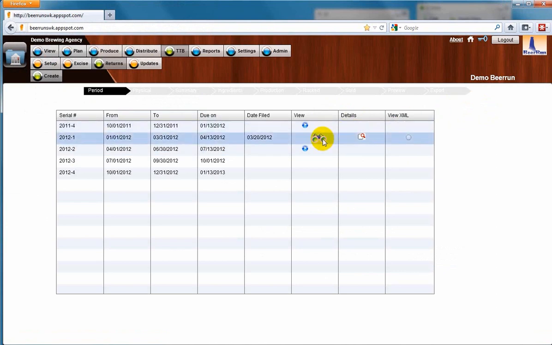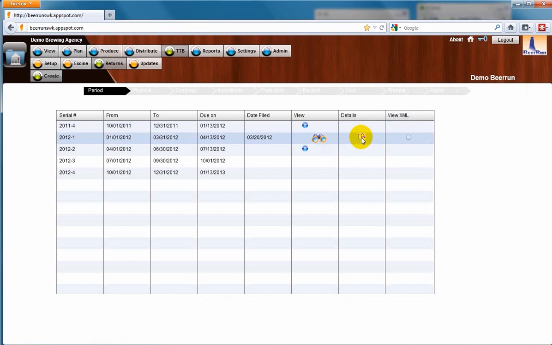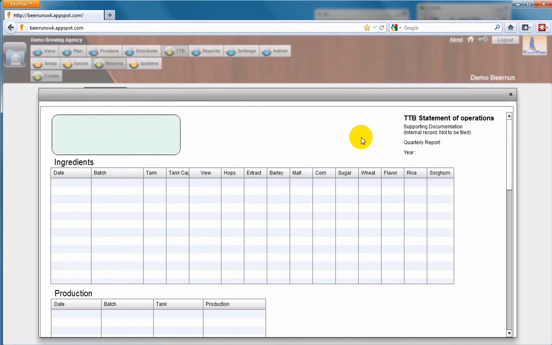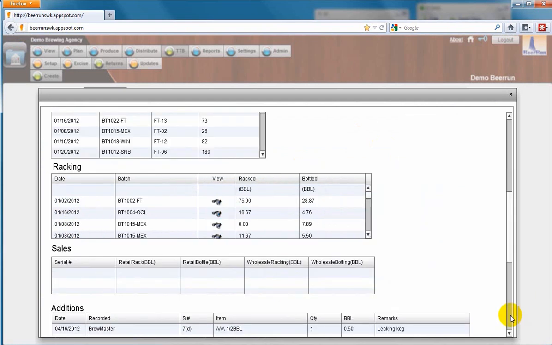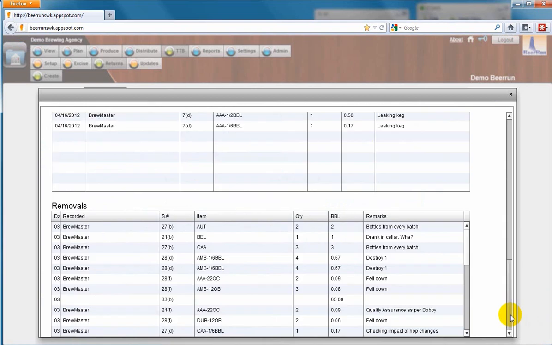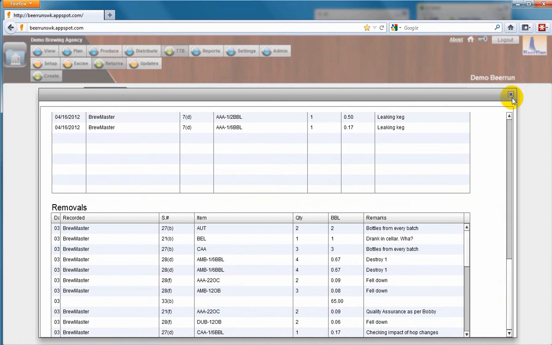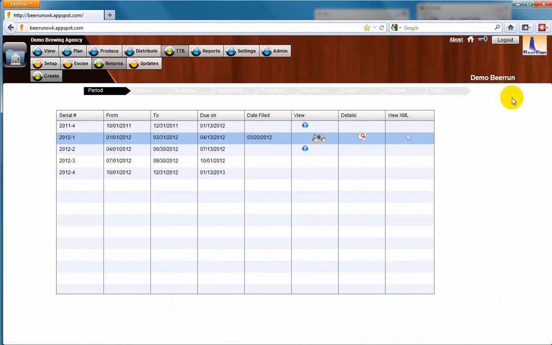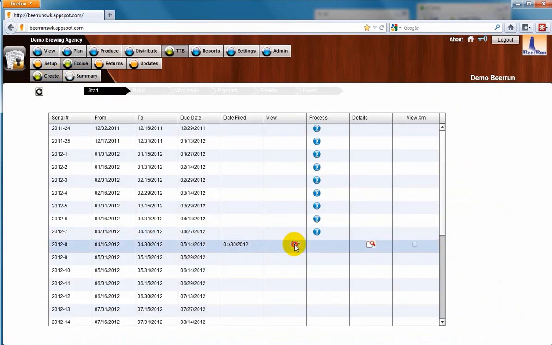You can review past returns filed, along with supporting details. The excise page shows you the past excise tax returns and supporting documents.